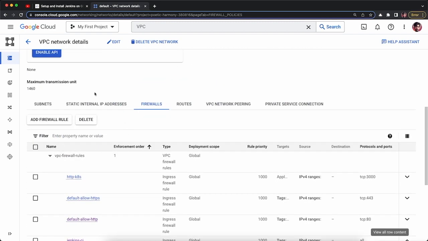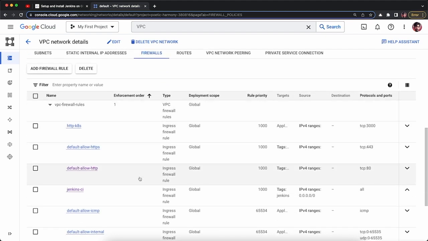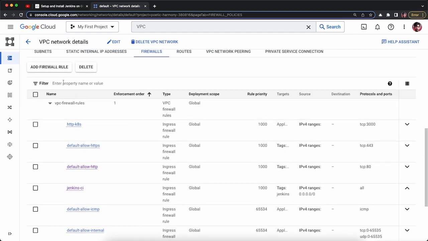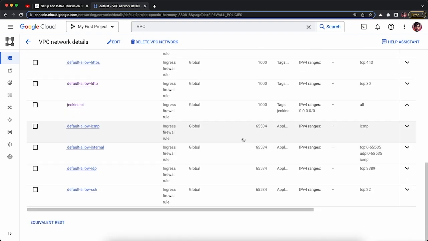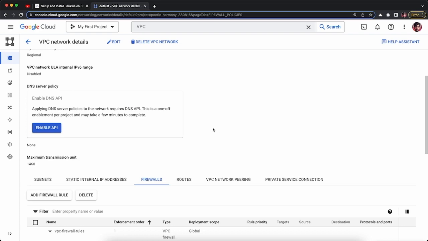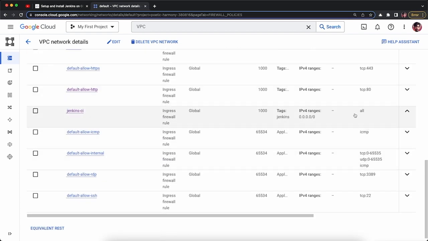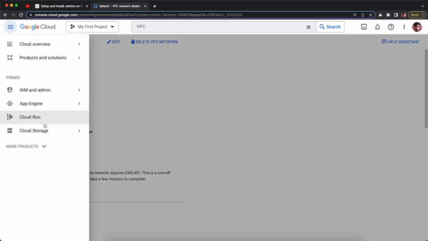First of all, let's go to the default VPC network that you already have in your GCP project. Here you need to create a VPC firewall rule, which I will name Jenkins CI, and we add a tag here, Jenkins. Every VM instance that has this networking tag Jenkins will get this firewall rule. I am exposing all the ports, but Jenkins will run on port 8080, so you can also add just port 8080 here instead of all.